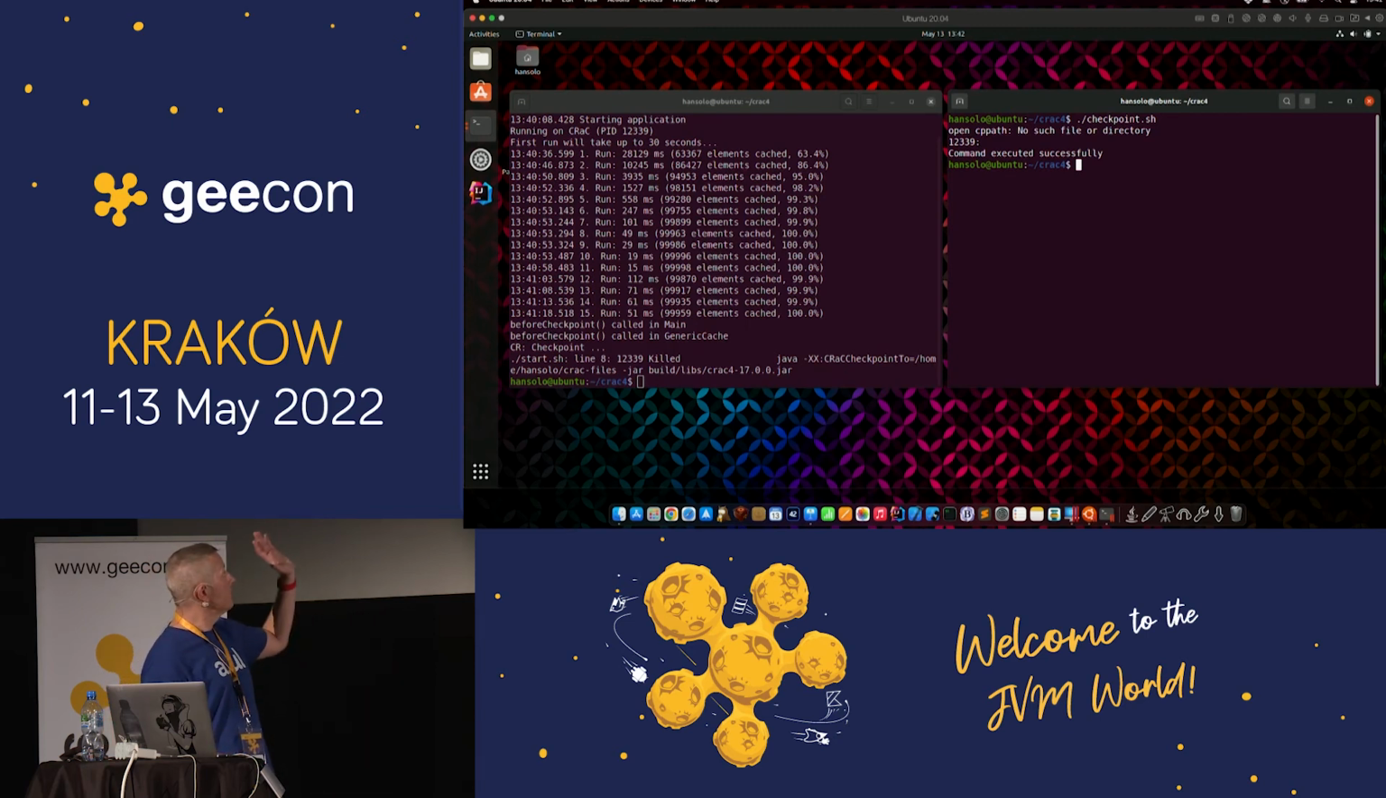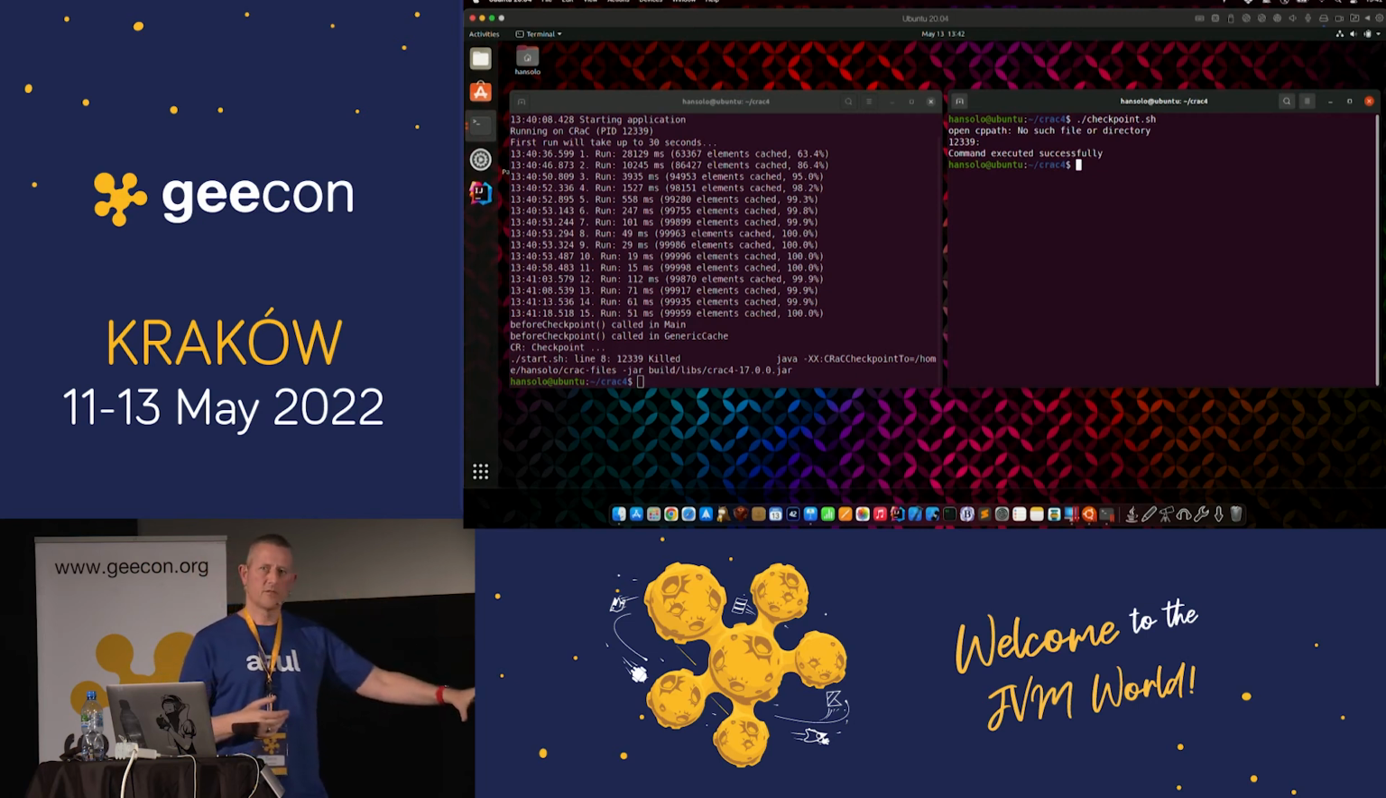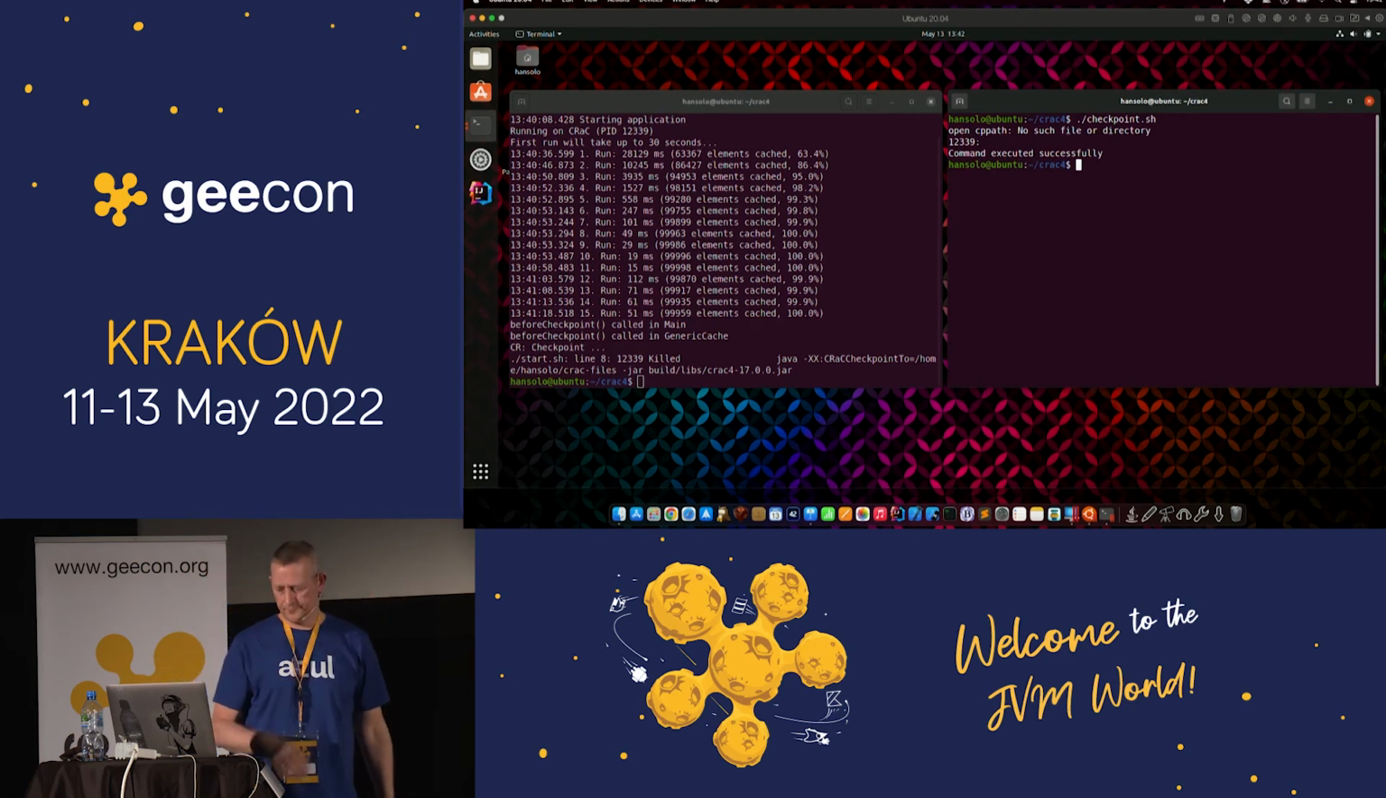Okay, so we see the checkpoint method called in main and then in the cache, and if I restore it, you should see that it will first call the restore in generic cache and then in main. So it keeps the order, right? It means that when it's checkpointed and when you restore it, it's the reversed order, to make sure you really have control of shutting down resources and restoring them.